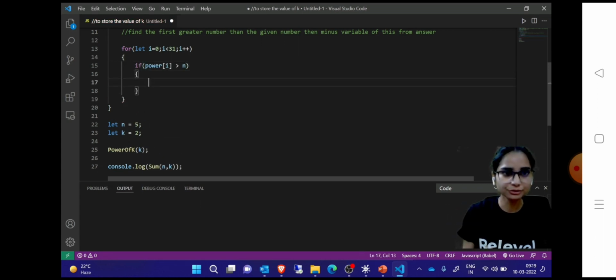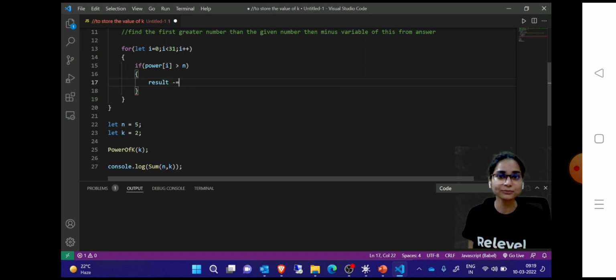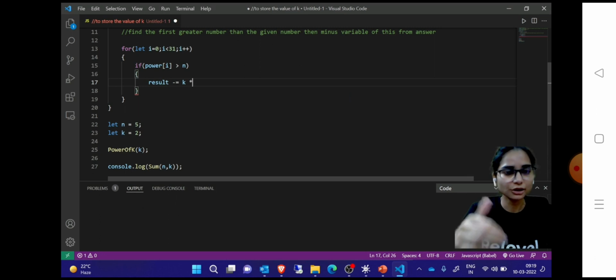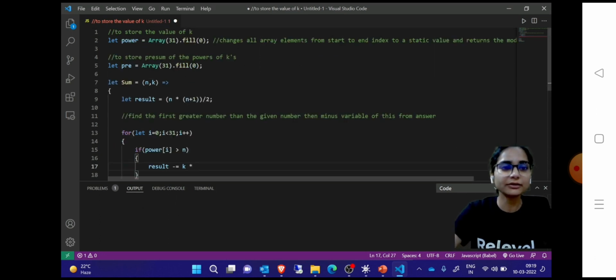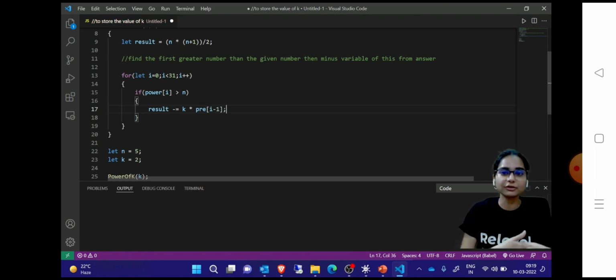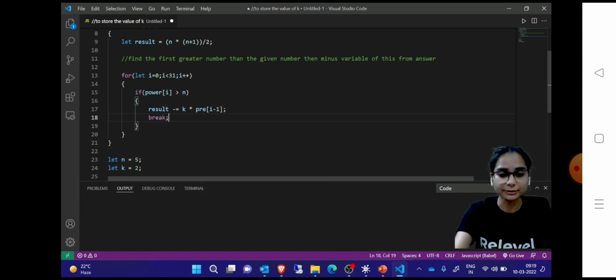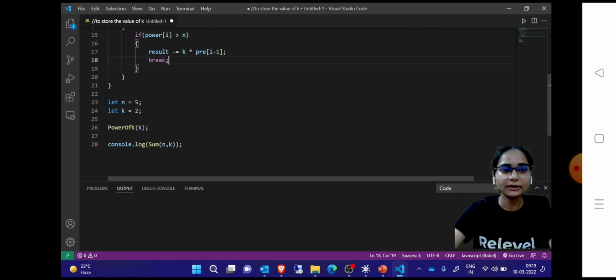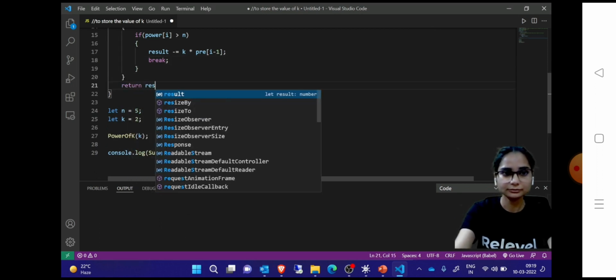After that, you have to update your result. Whatever value of result we have, from that we have to subtract it, okay? What we are going to subtract is the value of k into, we have already created one more array, right? pre, which is storing the pre-sum. That pre-sum we are going to use here, and we are going to take it for i minus 1 because we have to take it for the previous one. Correct? And once we enter inside it, we do not want to execute anything else. We just need to break from here because our work is done. And later on, we are going to return the result from here.